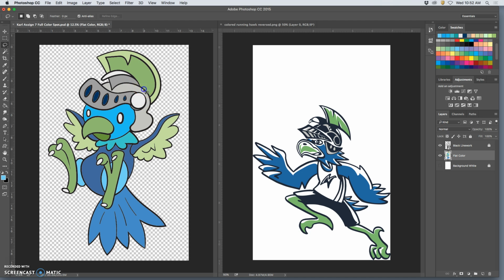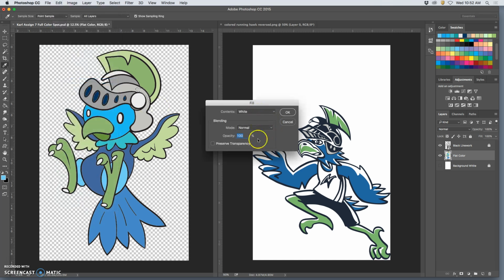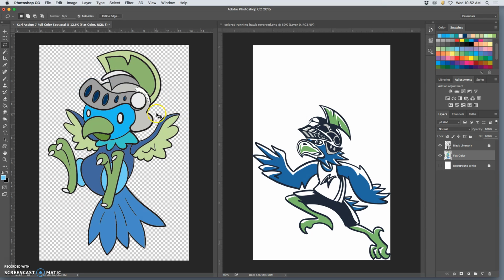And maybe I want one right here. I'll just cut it out with the lasso, and I'll just hit... Actually, I won't hit delete. I'll say edit, fill, white 100% in that zone. And maybe I want that, let's see where else. Maybe right on the lip here.